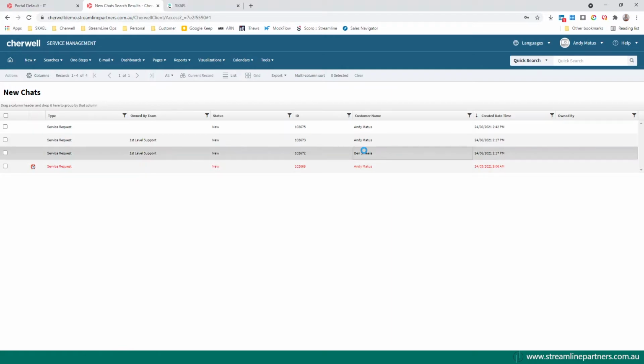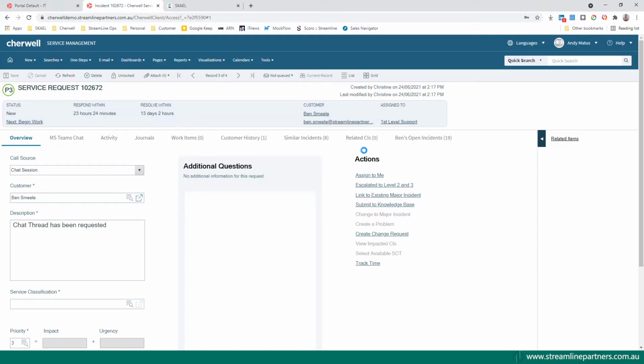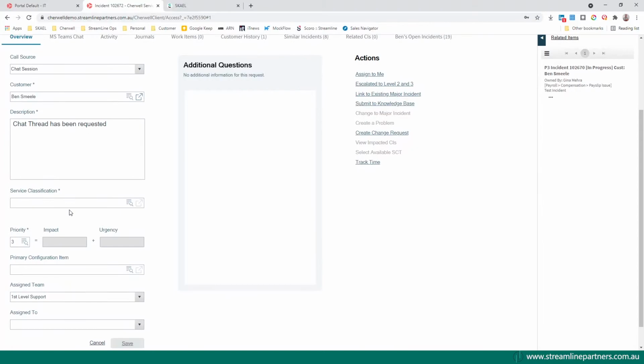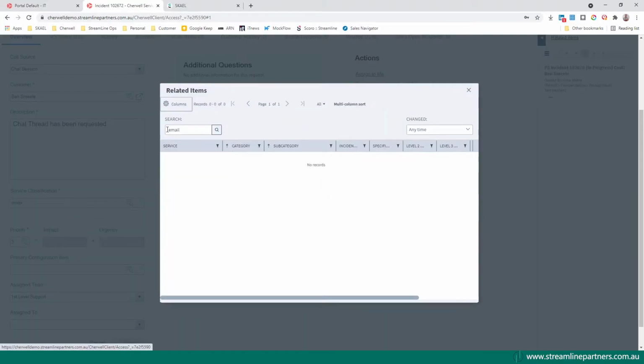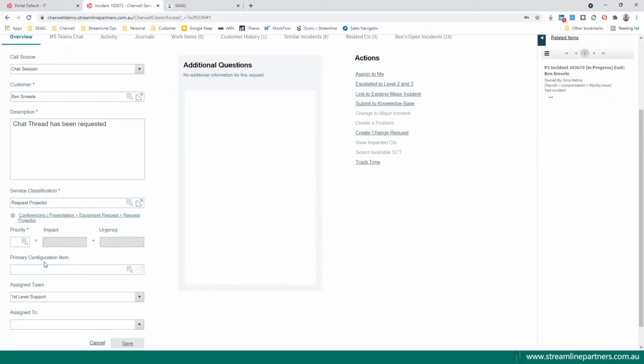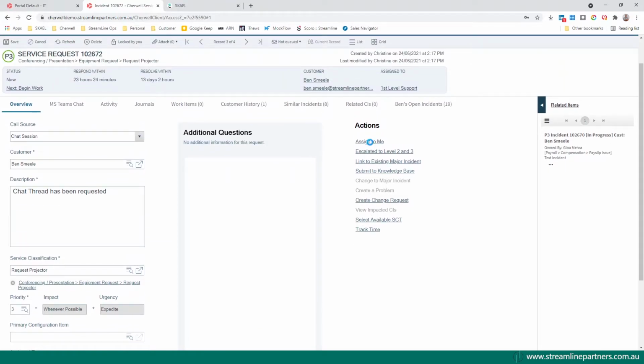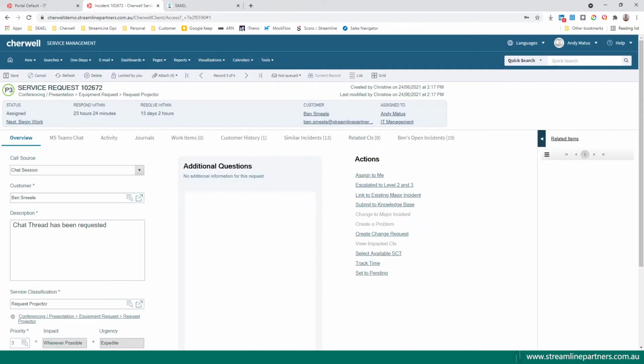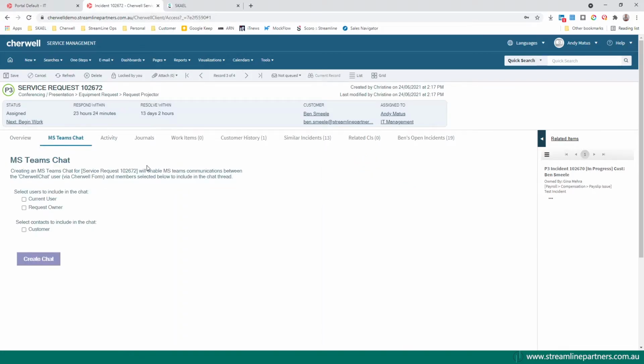So what we've done here is we've created effectively a shell incident ticket, and then you can go in and initiate the chat. We'll just add a classification in here, just very quickly. Oh, that's not very good, is it? Let's just go. Add that one in there. Great. Put a priority in. I'm going to assign it to myself. Right, and now I can actually go in and initiate the chat.